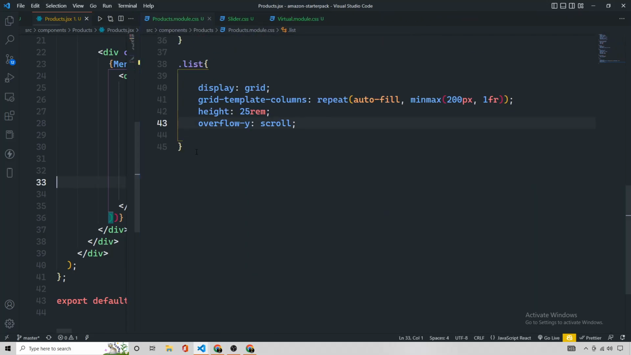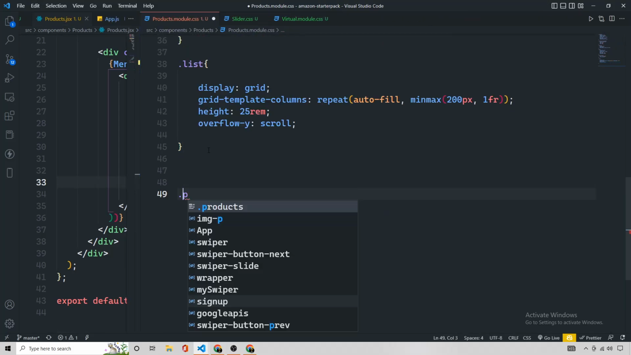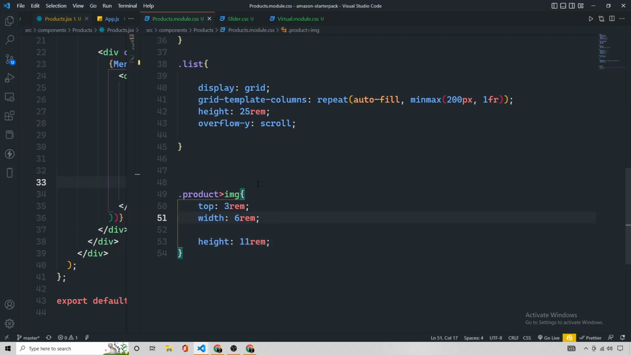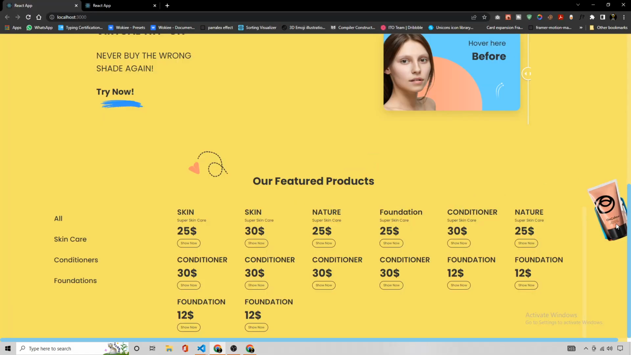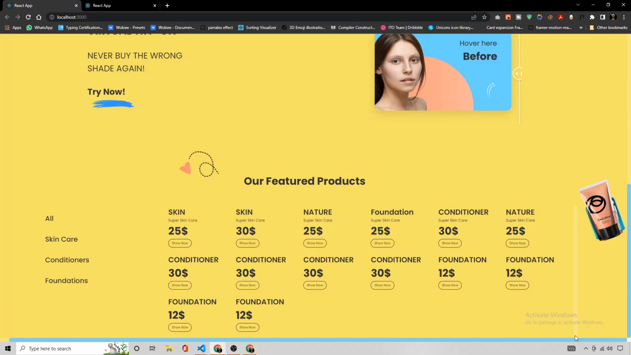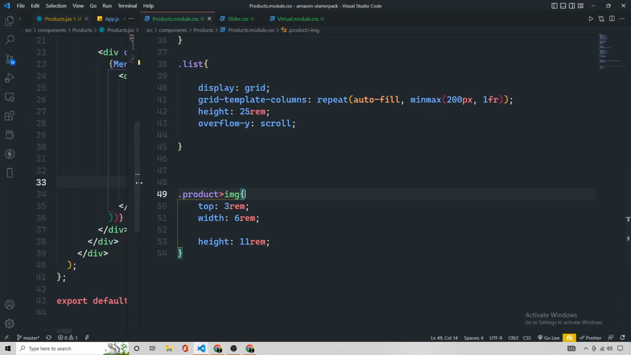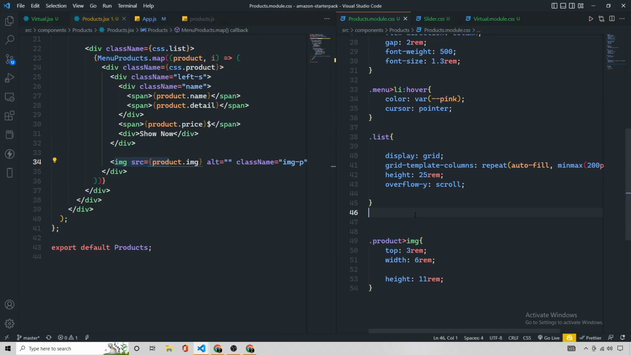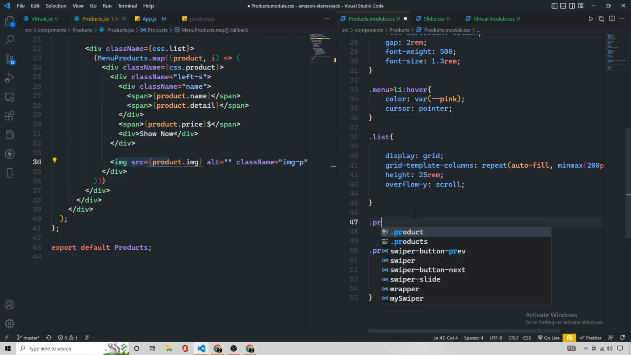What should I do? Here I am targeting the product first of all, and inside it there is an image. Make the top 3rem, width 6rem and a height of 11rem. Save this, and okay, still the images are not in a good position. I don't know why this is happening. And this is the left side with the name, and there is an image inside the product. Okay, so let's target the product also.